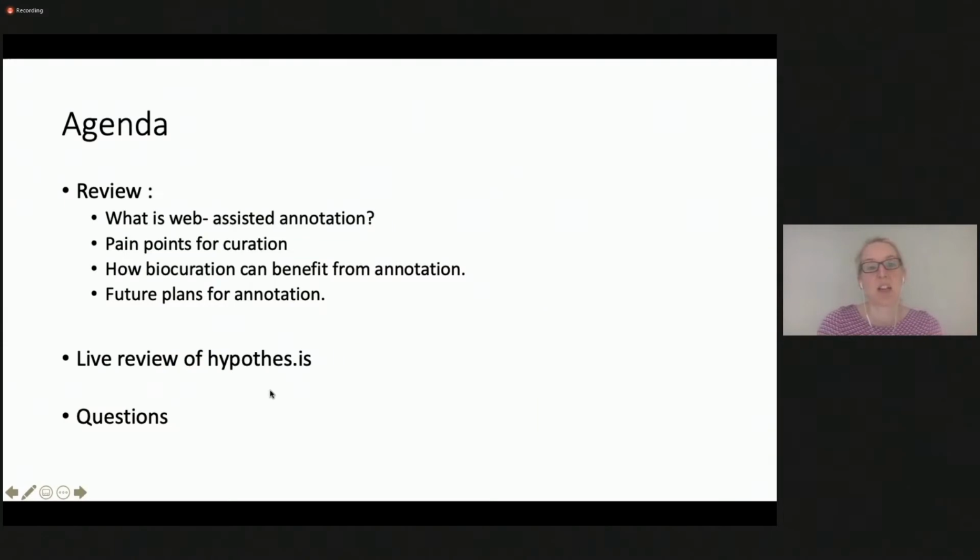So again, we're just going to go through a little bit about what I mean by web-assisted annotation, and again, reviewing and taking you on a journey of those pain points for curation and how a curation is performed, and really how can the biocuration process benefit from annotation, an additional point, and just some future plans that we have. And then I'll go through a live review of Hypothesis and how it's been used across some of our expert panels to help with variant and gene curation.